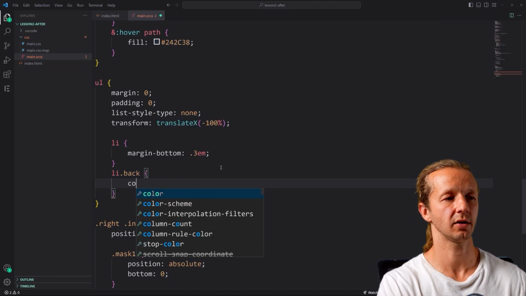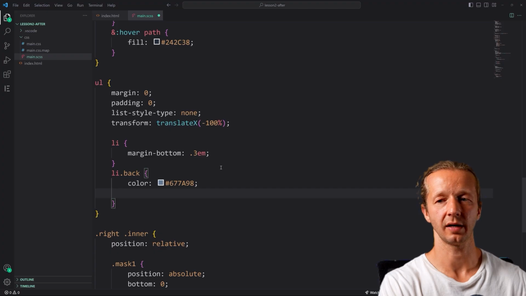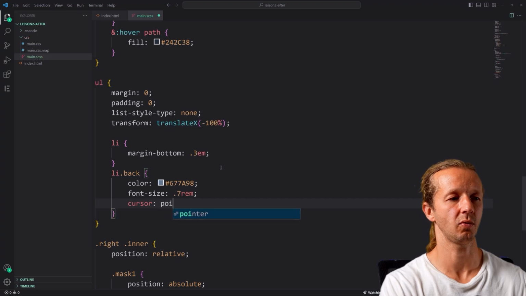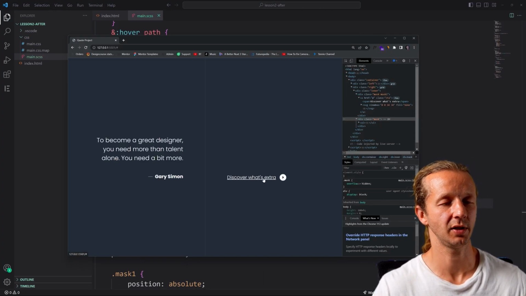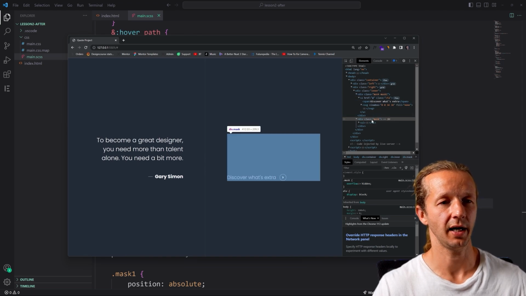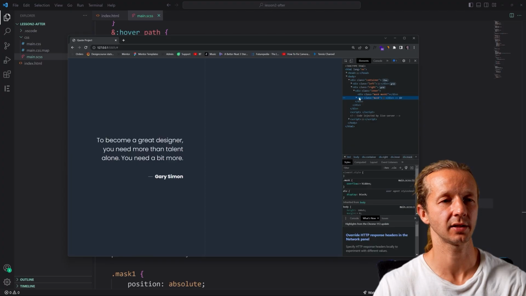And so we say color. That color code happens to be 677A98. Just kind of like a soft blue. Font size is 0.7 rem units. And then cursor is going to be pointer. All right. So we can't see that because it doesn't yet exist. But of course, if we do really want to see it, just temporarily, we'll just delete that. We'll bring this mask. I would take an unordered list and get rid of that.